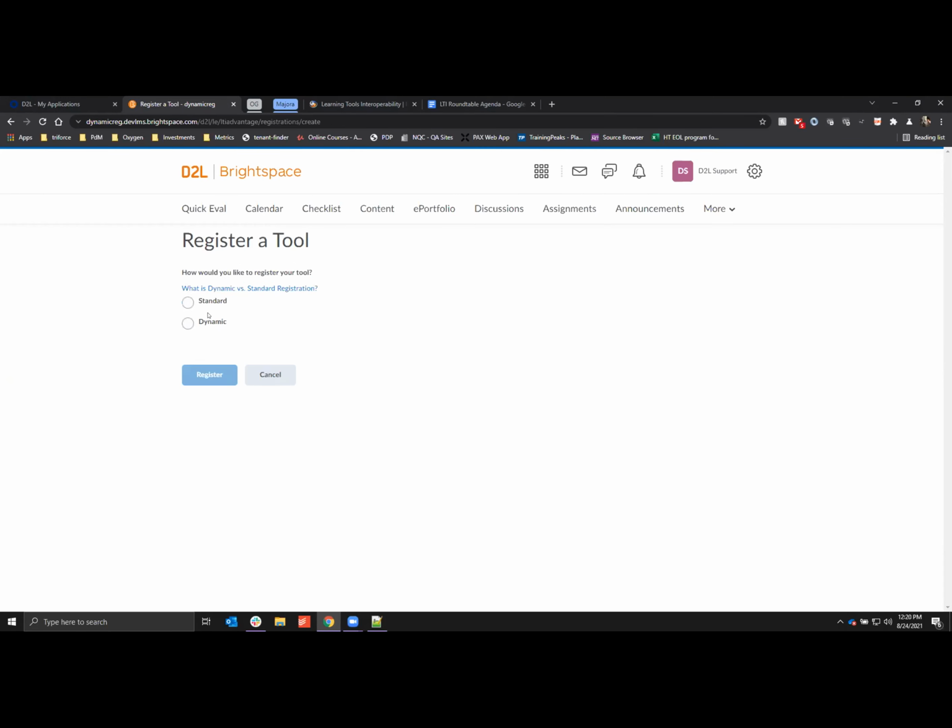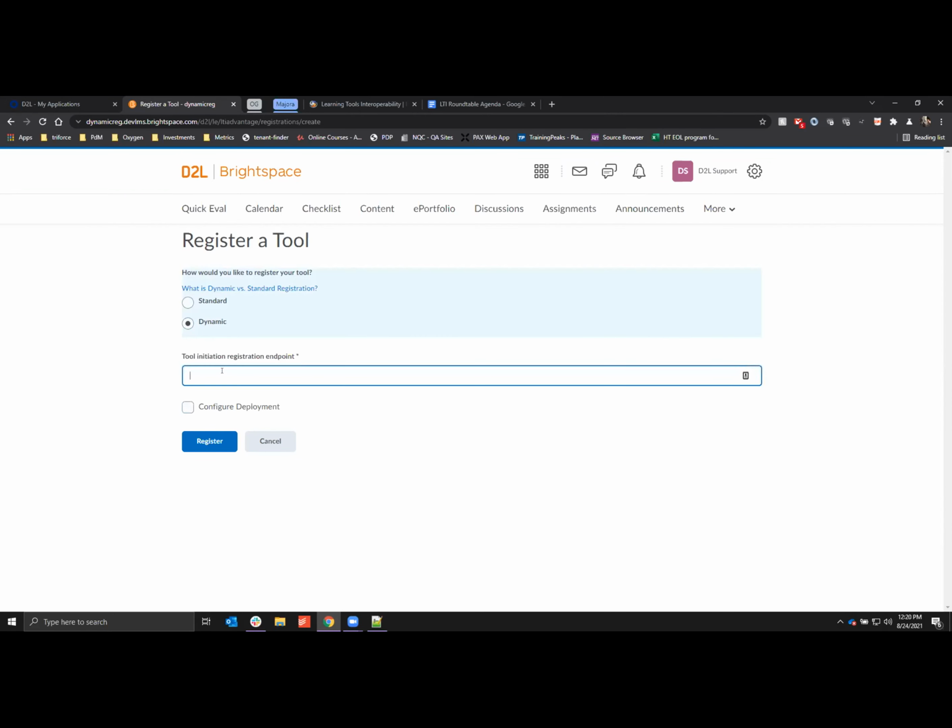When I do this, I'm prompted with two options: either a standard registration option, which is the copy-paste that Claude talked about earlier in his presentation, or a dynamic registration. Here I'm going to pop in the URL that was provided, and I have a choice of doing only the registration or also the deployment. The deployment has additional options for what settings we send back to the tool, as well as the option to create a link. So we're going to do the whole shebang and hit register.